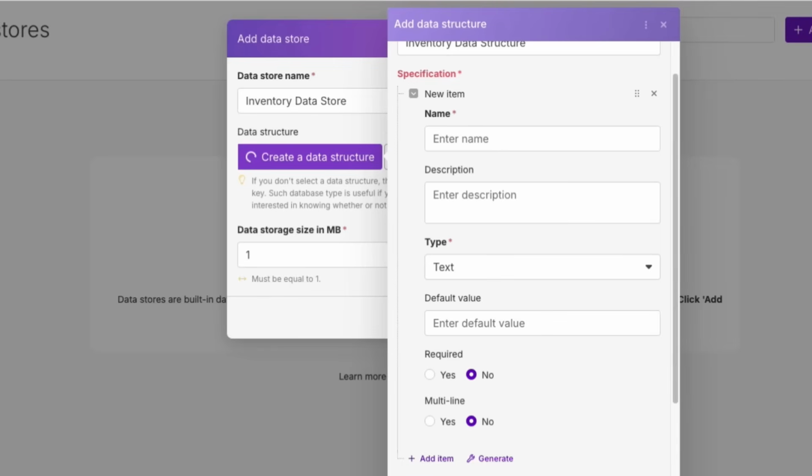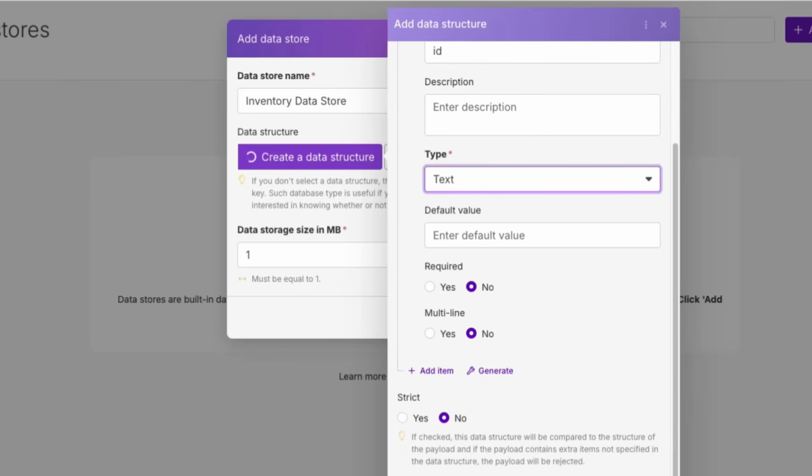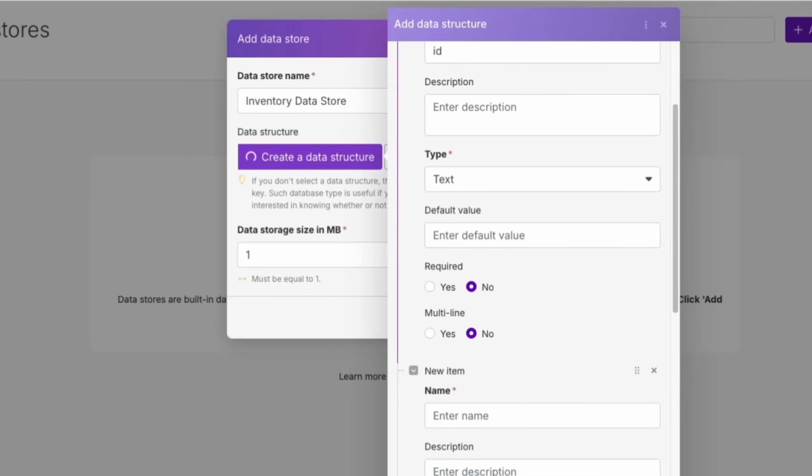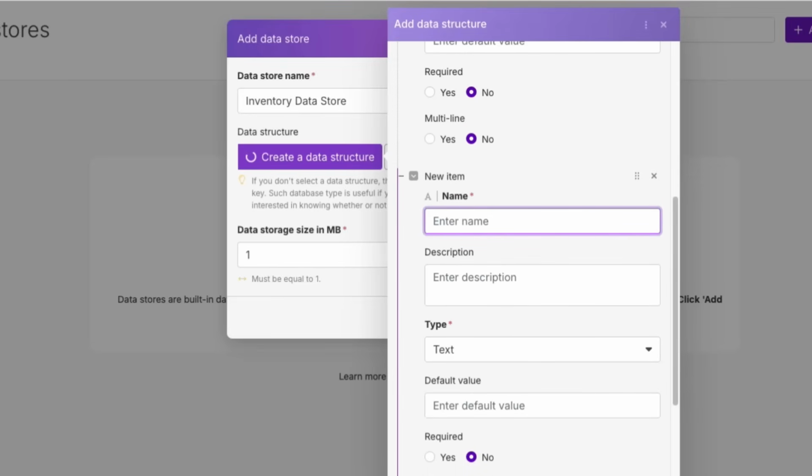So what are we going to do now? We're just going to add the fields for this data structure. And as you know, this is basically a clothing store. So therefore we will have fields like name, description, type, unit, variant. So we'll just do one by one each one of them. So the first one we've done was ID. It's a text field. Then we'll just go to name, description. So I'm just going to type that in right now.